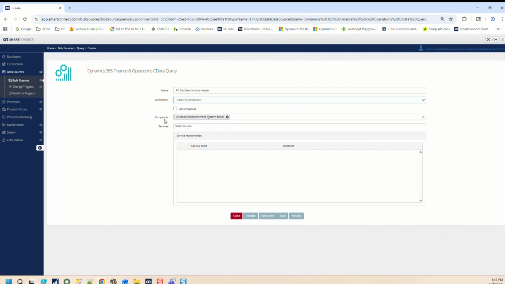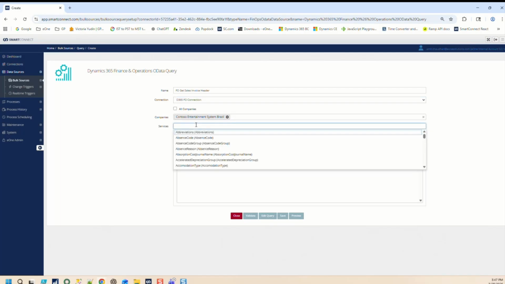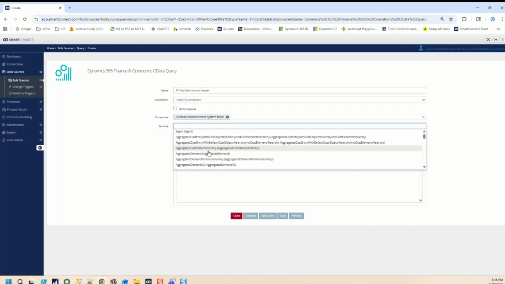This will show you the default company that you chose under the connections. But let's say I want to get the data from all of the companies, then I can choose this checkbox for all company. Then I'll choose my services, which are my service endpoints. And this will include your customs, if you have checked the API permissions you have added under the connections for the customs.